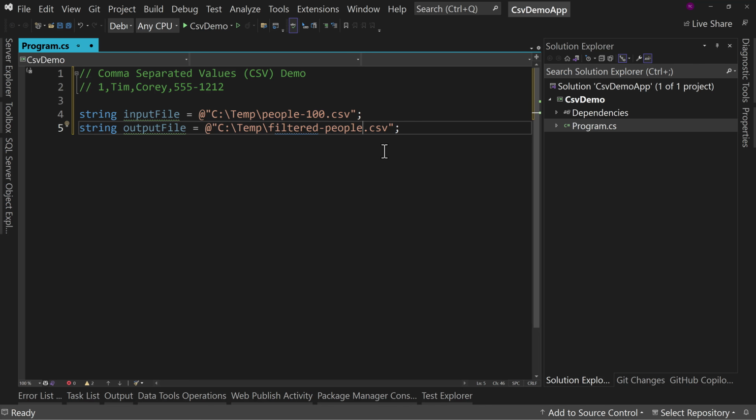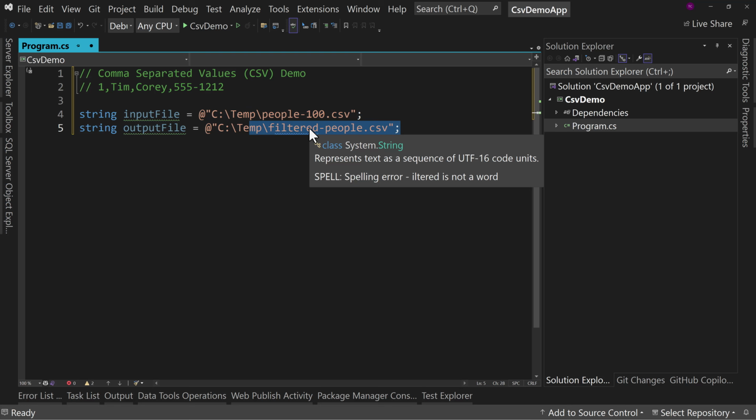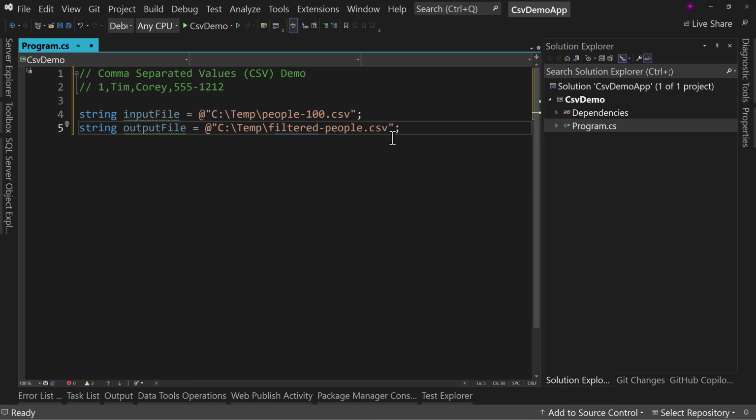There we go. So this is going to be a CSV that does not exist yet. We're going to create this one, and it's going to be a filter from the input we get. Okay, and we do need to have a list of or a model for this. So let's go back over here.